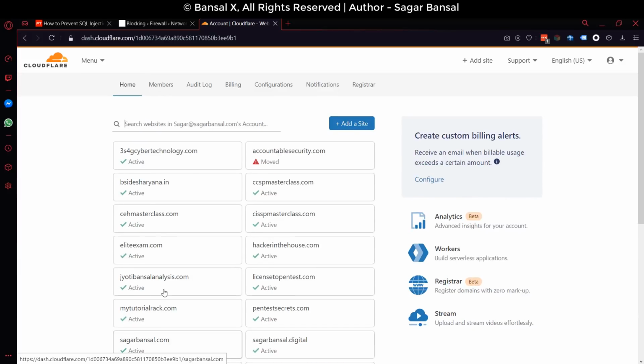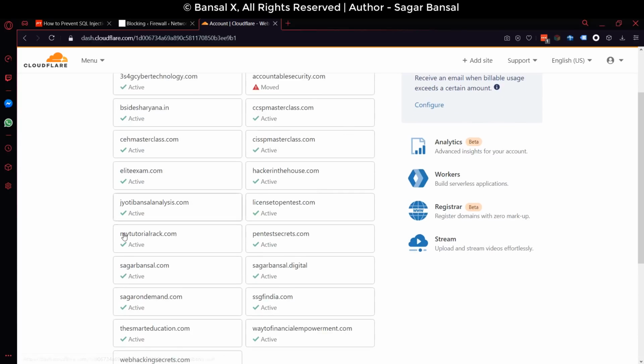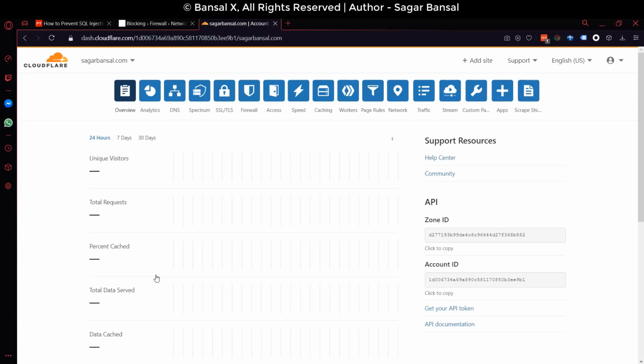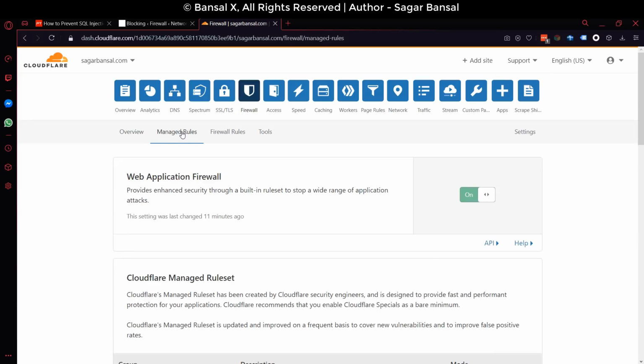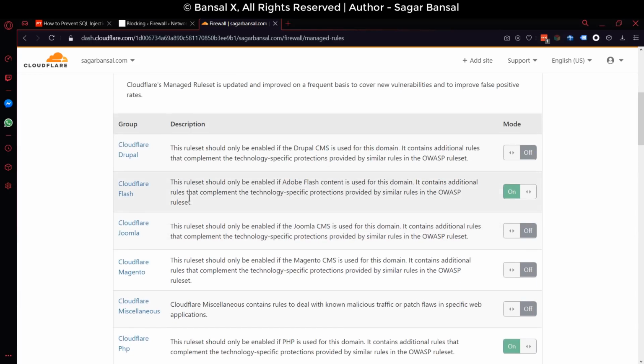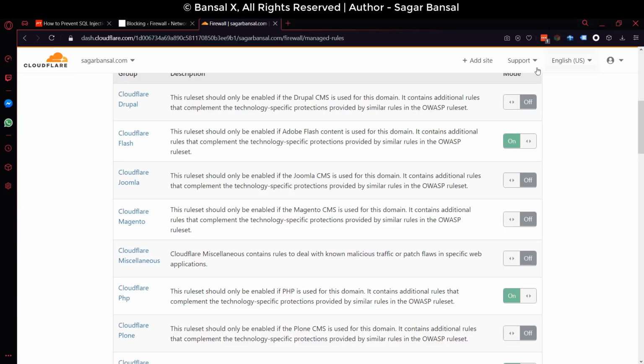On Cloudflare, you can add a new site by clicking on this button and configuring the DNS. And in this, I will open my site. Here, I can go on firewall and I can go on manage rules. Now again, this web application firewall is a paid product. It's not available in the free version, but I'm still showing you because that's how you have to do it in the real industry. I can go ahead and see these rule sets, and you can see I have selected some of them which apply to me.